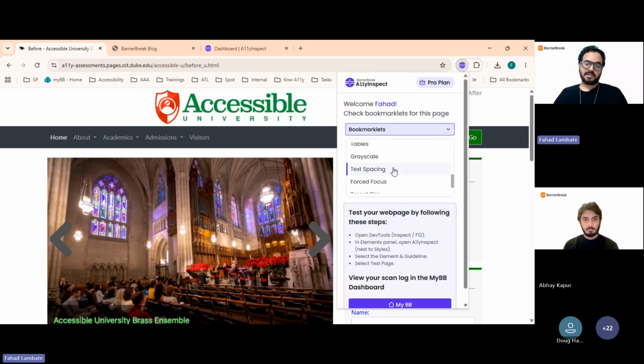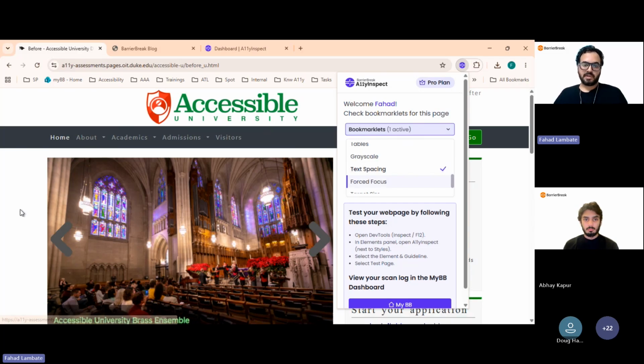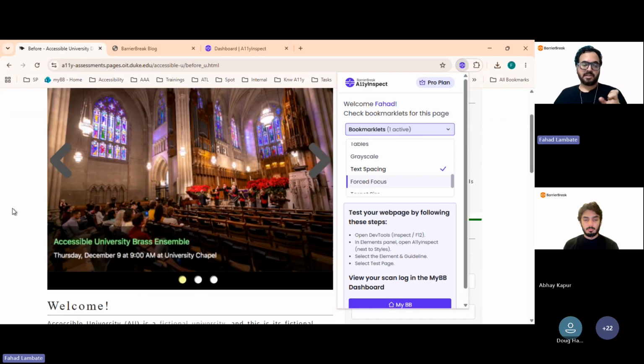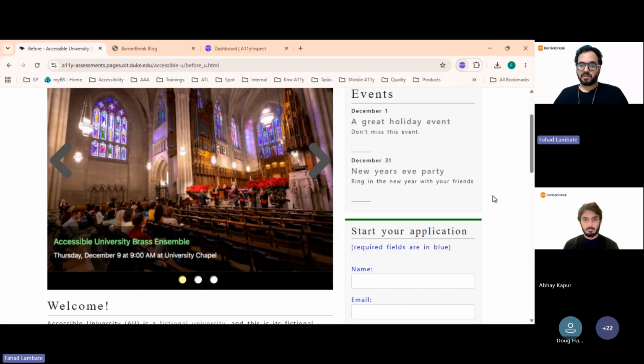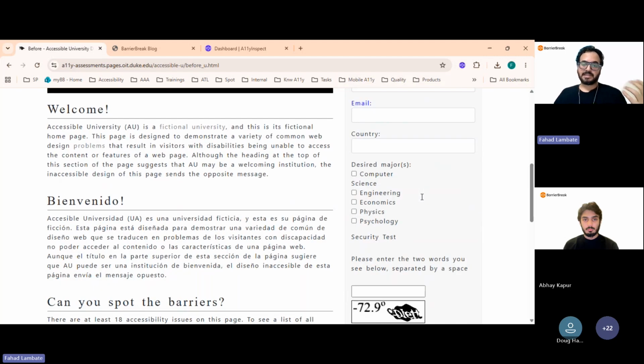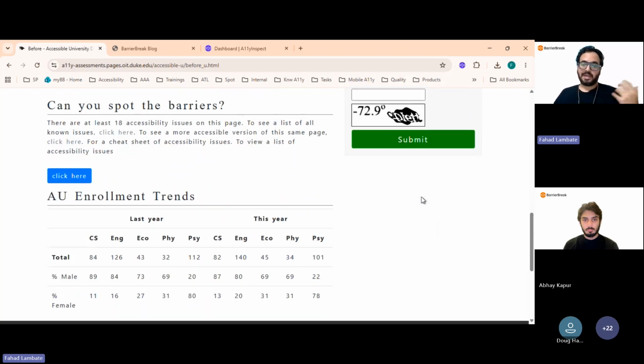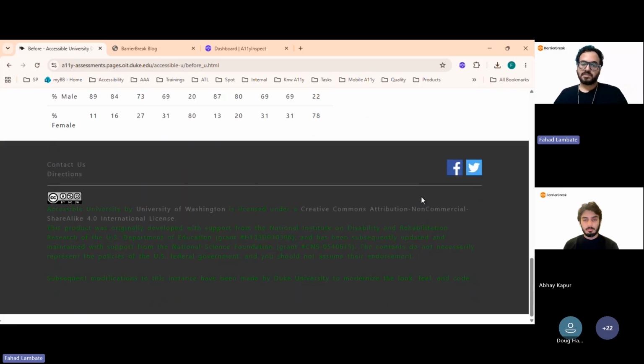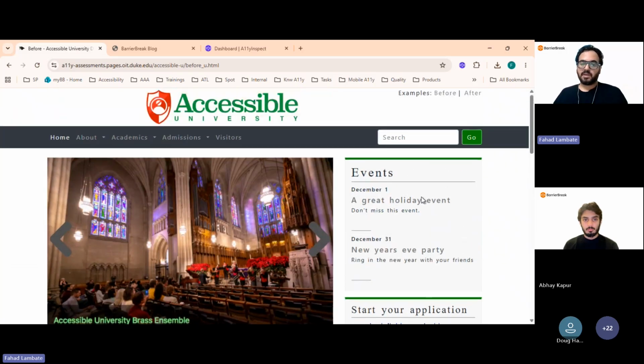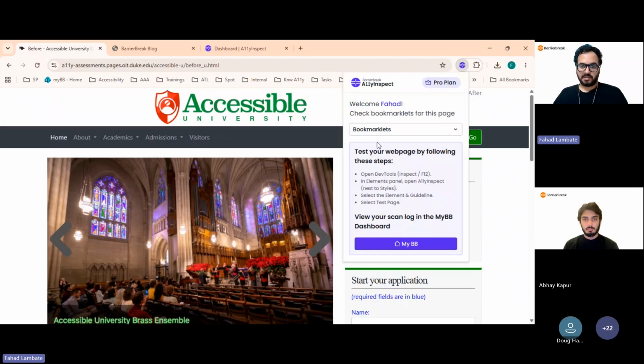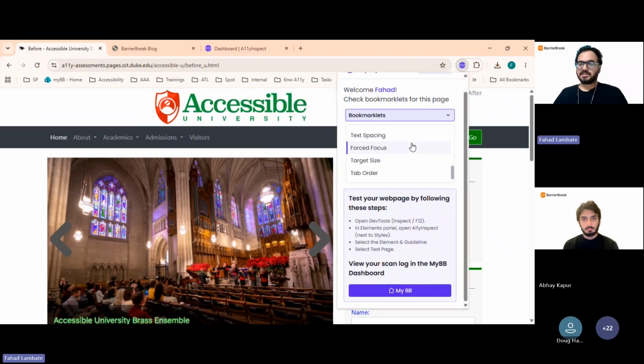Another bookmarklet I would like to highlight is text spacing. The text spacing bookmarklet is one of the requirements as per WCAG, and it is designed based on that minimum listed success criteria. It will apply a customized style on the web page and provide additional spacing between the text, which will help you determine if any text is getting cut off or overlapped, or is not getting spaced out. So this will help you in testing that particular success criteria.